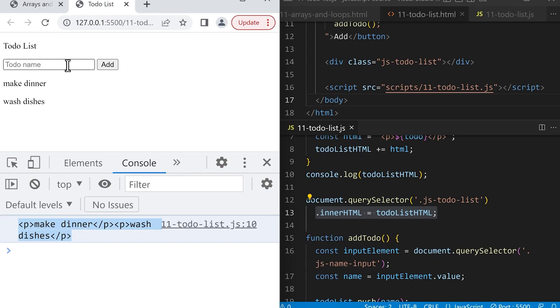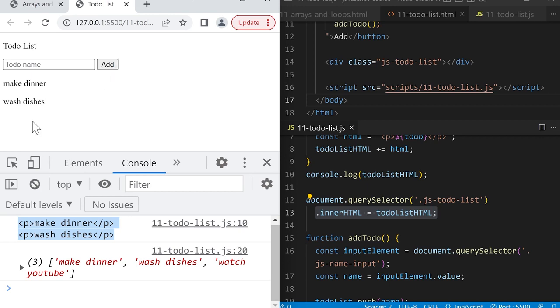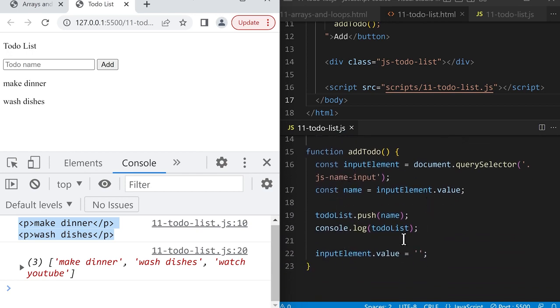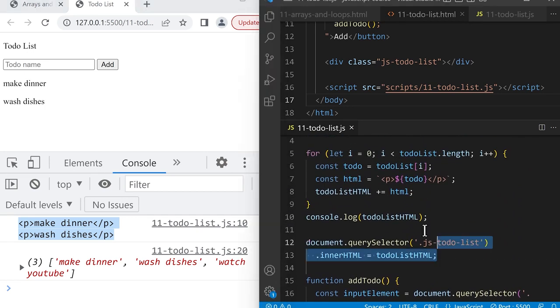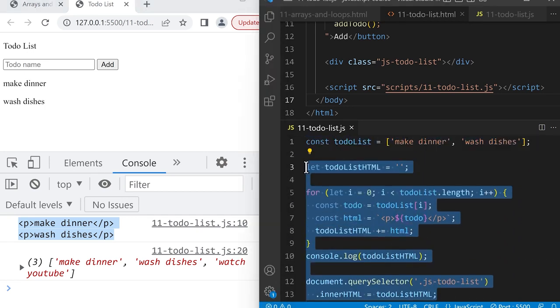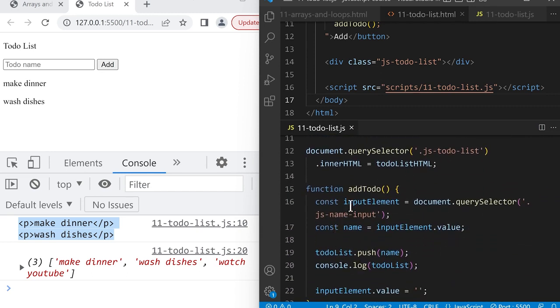So now let's try adding another to-do. We'll type watch YouTube and click add. And unfortunately, this new to-do doesn't show up on the page. And that's because when we click add, it will run this add to-do function and update the list. But we didn't actually update the HTML on the page. So to update the HTML, we need to run all this code again every time we add a to-do.